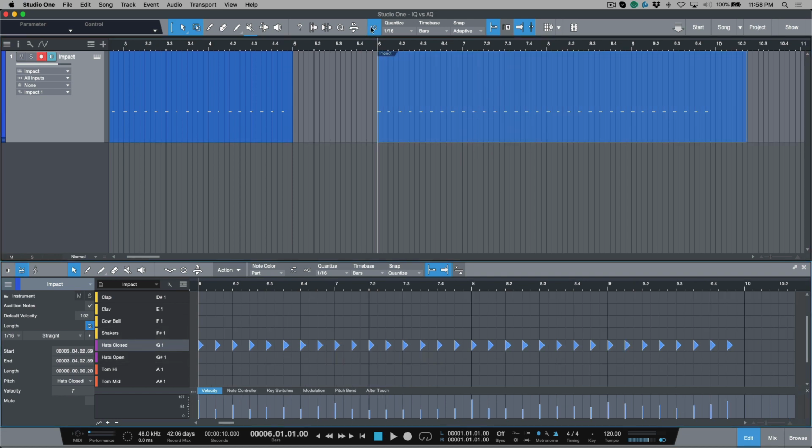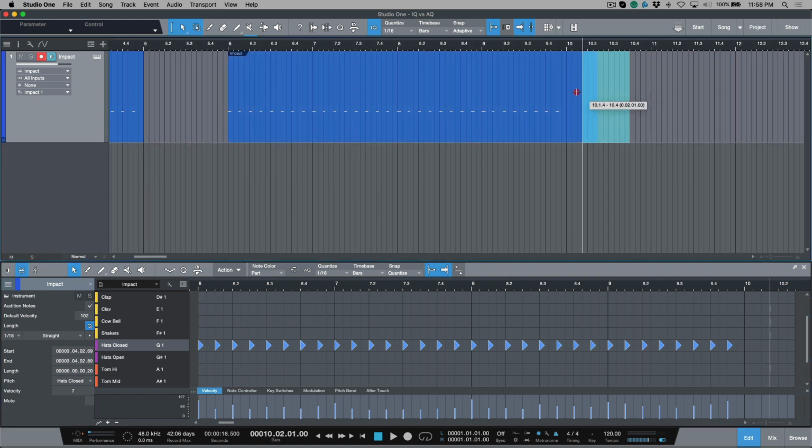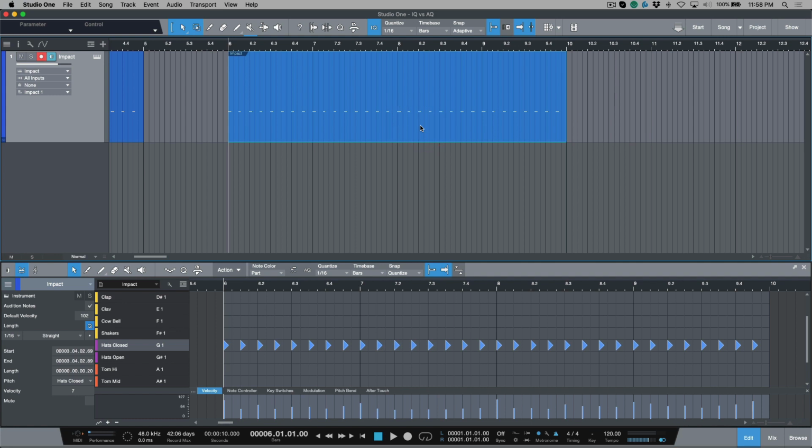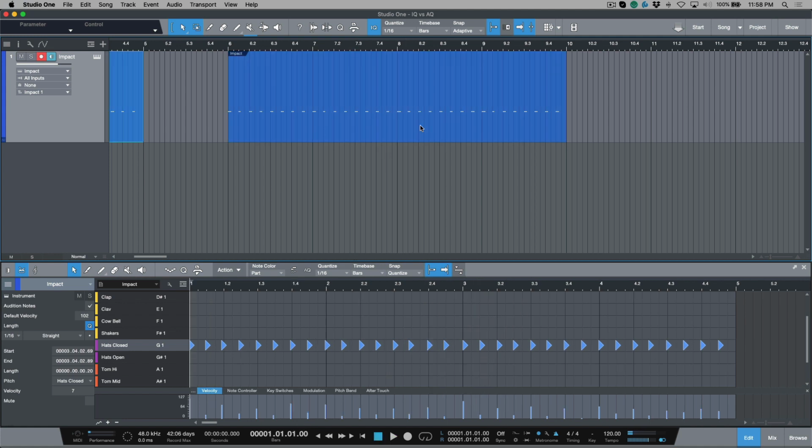Because I had this set, this means that anything that I play, as long as it's relatively in time, is going to be quantized to the grid. So even if I play something and it's not perfect timing, let's listen to this against the click, and then listen to the first one.